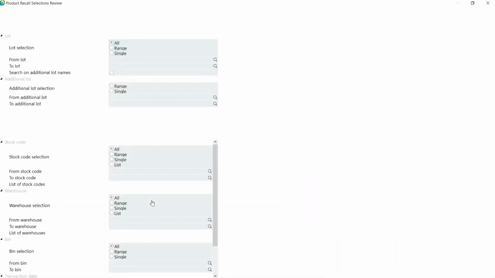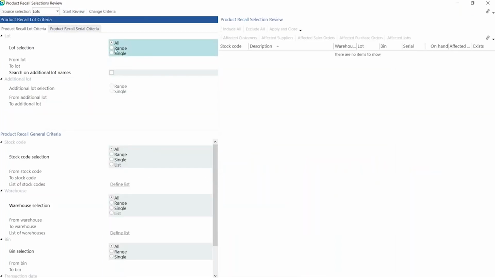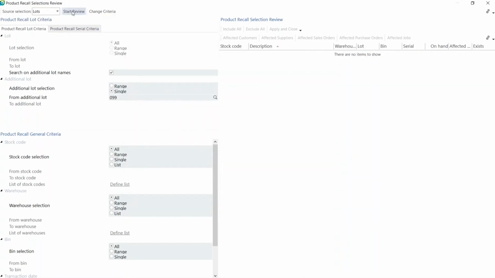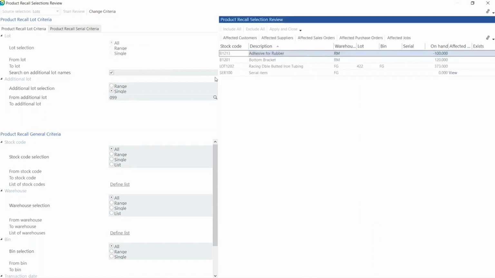So now I've got my additional lot number. I'm going to have a look at my selection review. Rather than use my standard lot, I'm going to search based on an additional lot number instead. Browsing on that, I can see the one I've just added. I'm going to hit start review and give you an explanation of what's happening. Based on that lot, say if it was recalled or the customer had a complaint, and we'll talk about the customer complaint system a bit later or next week, we can then query this lot number, and that's going to do an up, down, and across type query for any items that have potentially been impacted by this lot number.